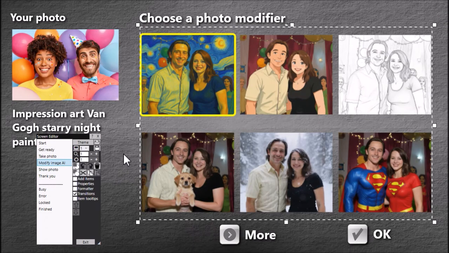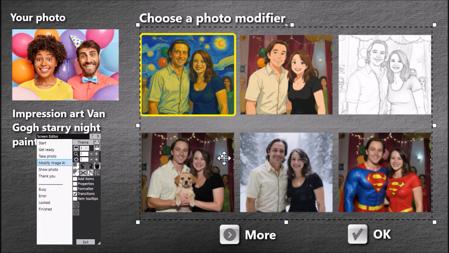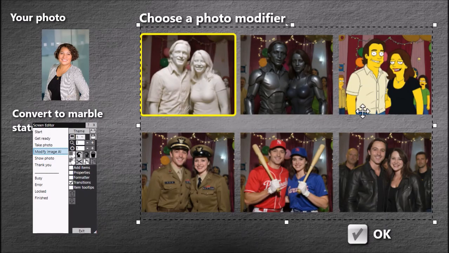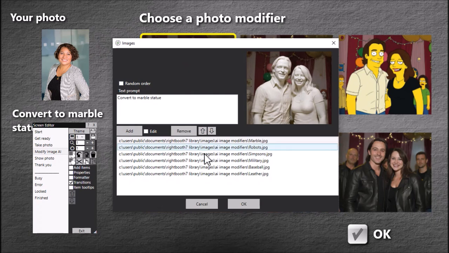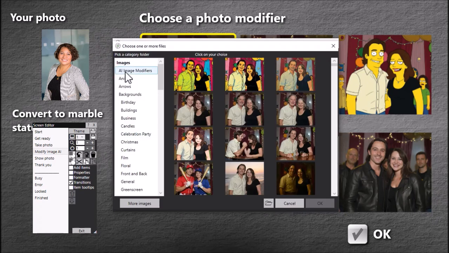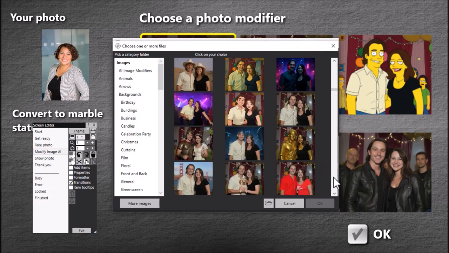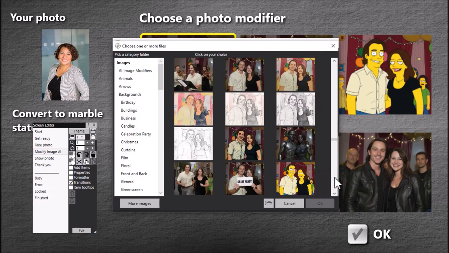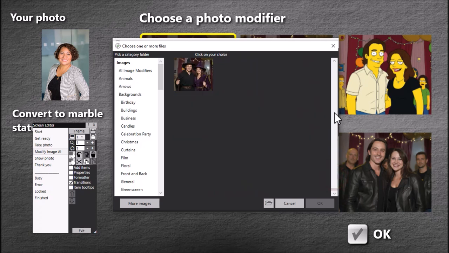So by adding this extra feature, you get this extra screen, and then you can choose the photo modifiers that you want, and you can also design your own text prompts to go with it. So let's have another look at these images again. If I double click here, you can see there's a list of 6 images that have been taken from the RightBooth media library in this image modifiers folder. And as I said, there are quite a lot of example images to choose from.